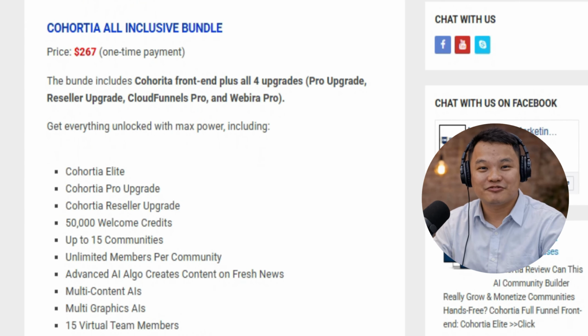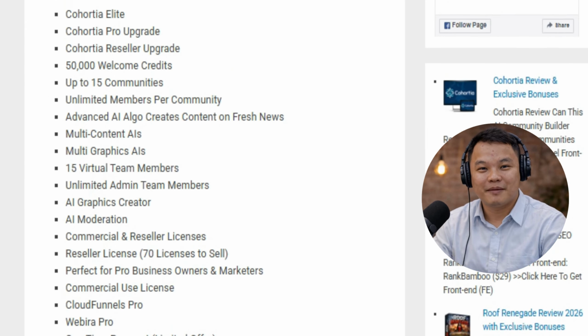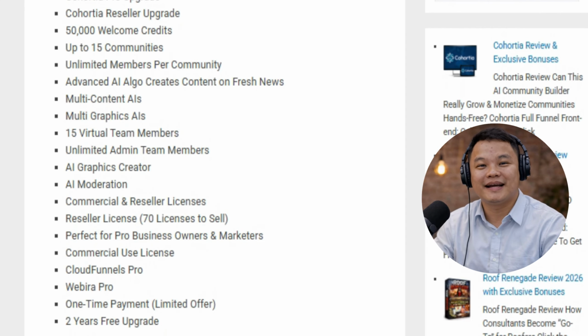Cohortia All-Inclusive Bundle saves you the most money compared to buying the upgrades separately because you're locking in the complete system at a heavily discounted price. So if you're serious about using Cohortia long-term, whether it's for your own communities, multiple niches, client work, or even reselling, the bundle is hands down the smartest and most cost-effective option. Now, let's delve into the details of each upgrade.